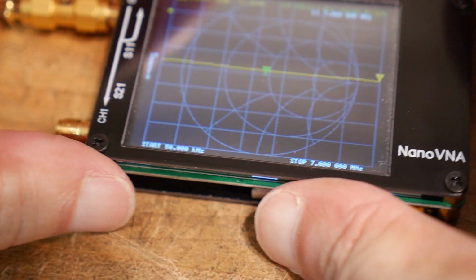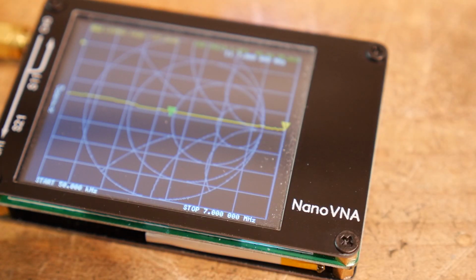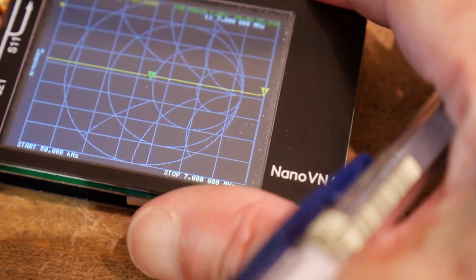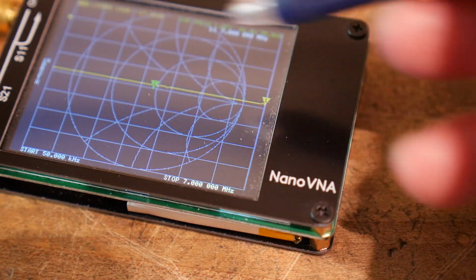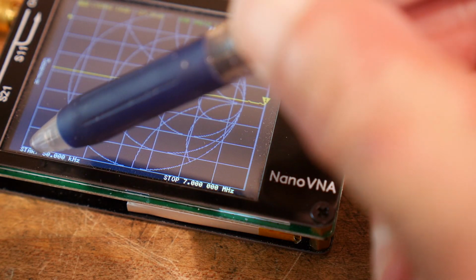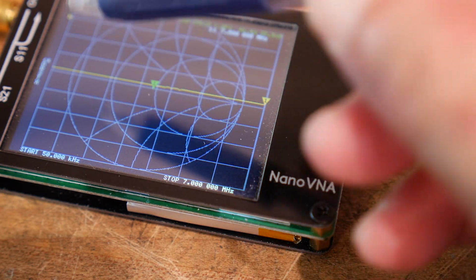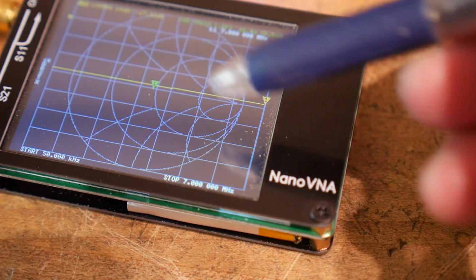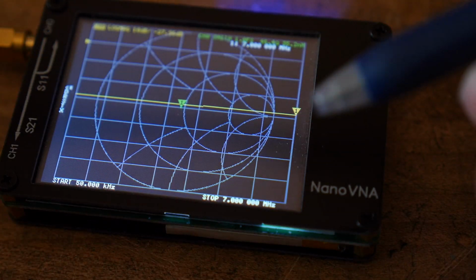Okay. So, how are we doing here? So we are going between 50 kilohertz and 7 megahertz, so let's say 40 meters. And we have one small spot. Let me turn out the overhead lights here.